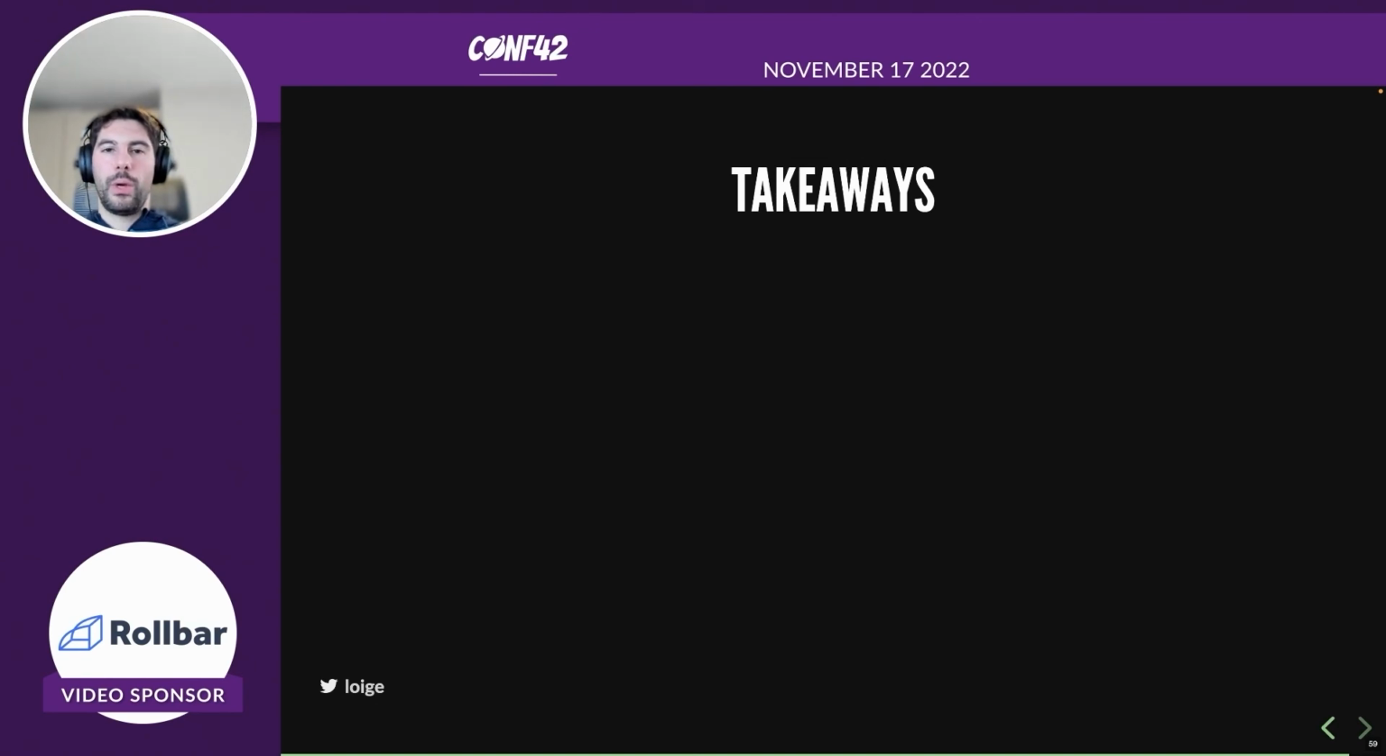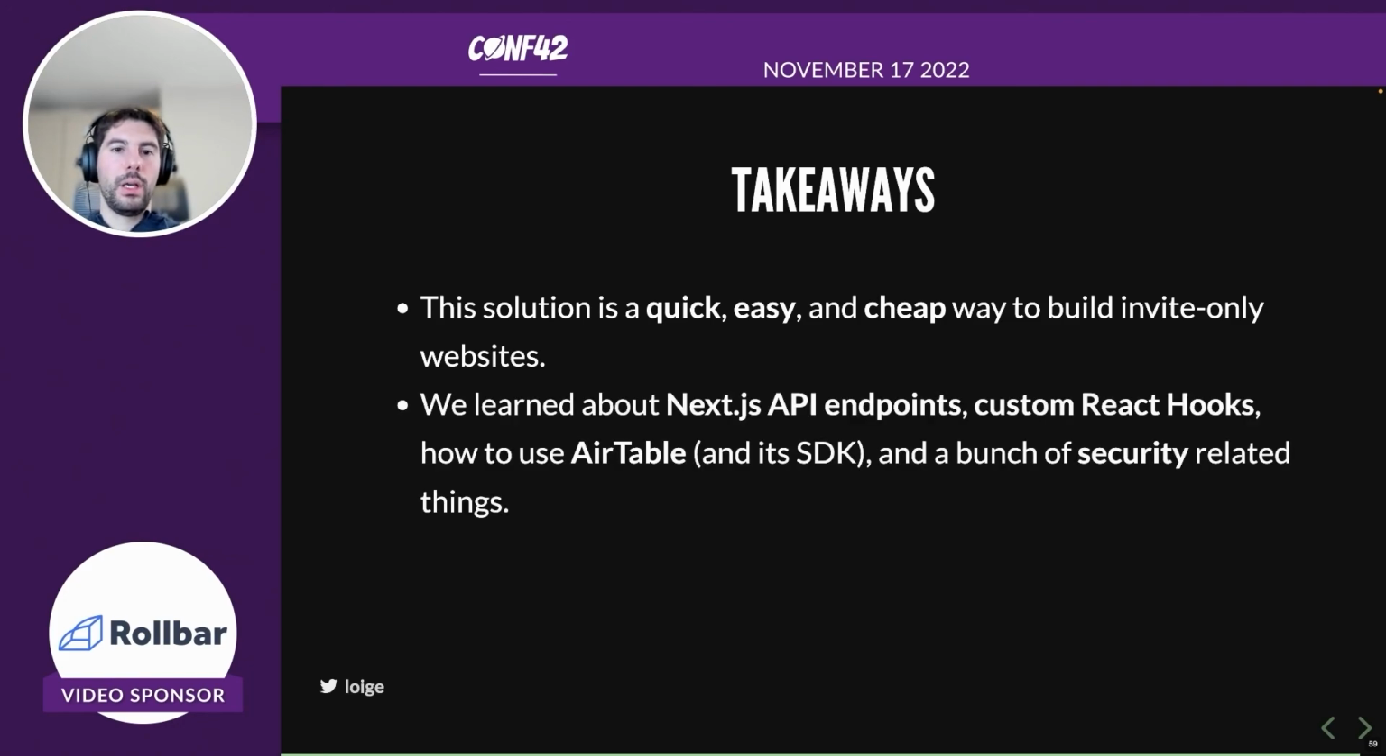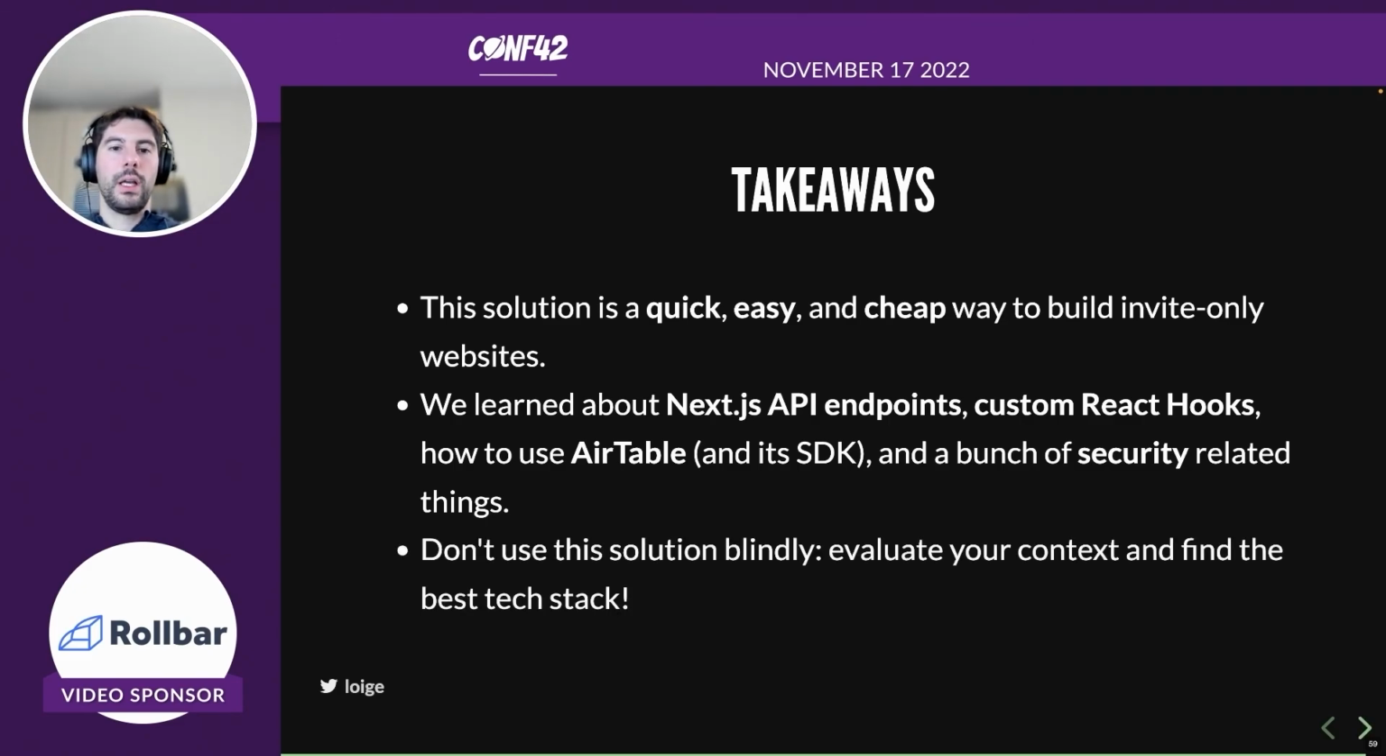So what are the takeaways from this talk? We just saw a case study for a quick, easy and cheap solution that you can use if you need to build an invite-only website. We learned about Next.js, specifically about the API endpoints, how you can build custom React hooks, how you can integrate with backends such as Airtable using their own SDKs, and we also learned a bunch of security related things. Now, this solution is just one of the possible solutions, for a very specific use case.